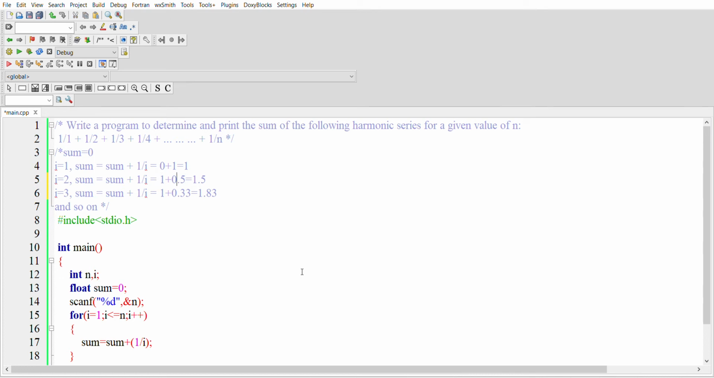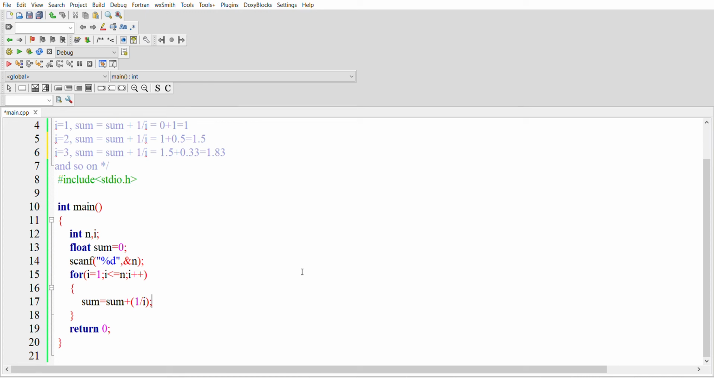So 1 plus 0.5 is 1.5. The new value of sum is 1.5. When i equals 3, sum = sum + 1/i. Since the value of sum is 1.5, and the value of 1/3 is 0.3333 something, we will get 1.83 here. That's why we have written the statement sum = sum + 1/i.